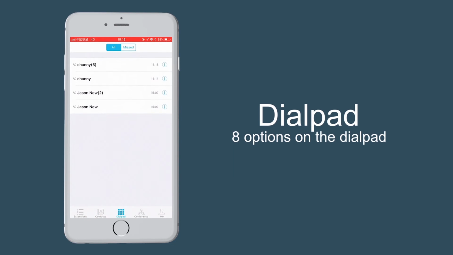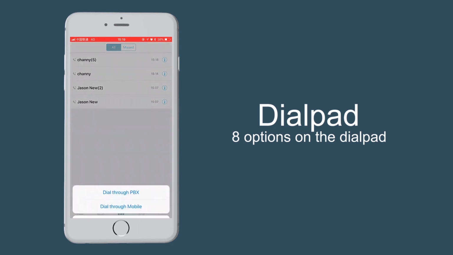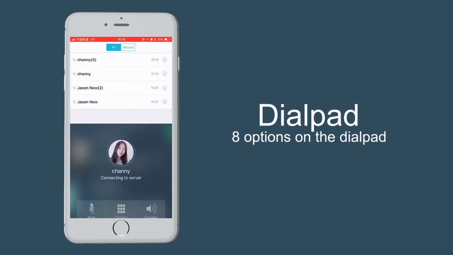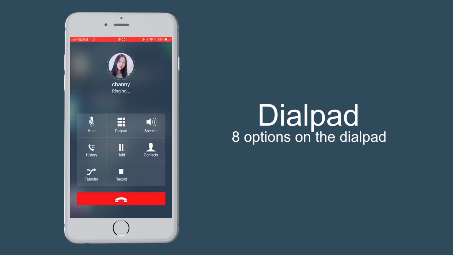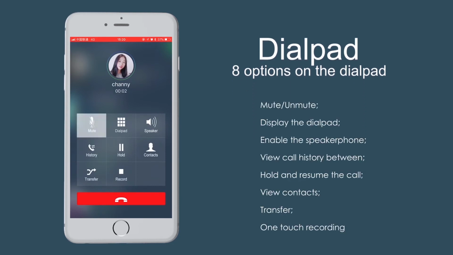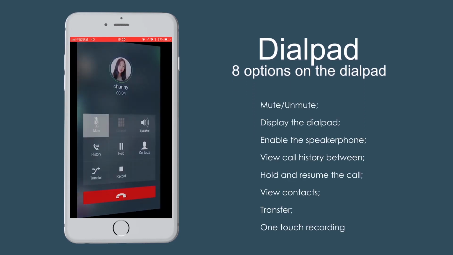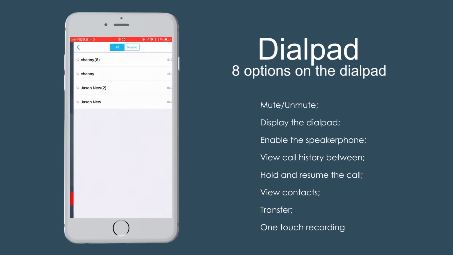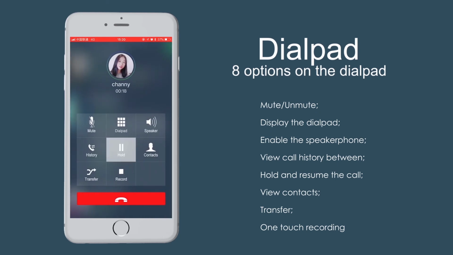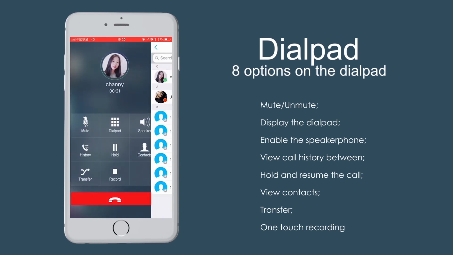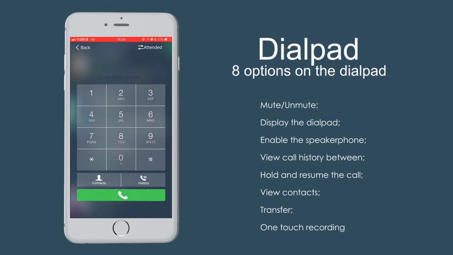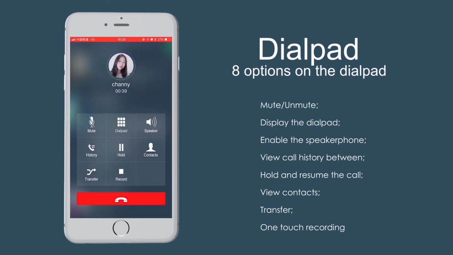In dial pad, we can review call history. Long press the call history. We can just call back by selecting a particular way. We can see 8 options on the dial pad when we are on a call. Mute ourselves. Display the dial pad. Enable the speaker. View call history. Hold and resume the call. View contacts. Transfer. Attended and blind transfer are optional. And also one-touch recording.